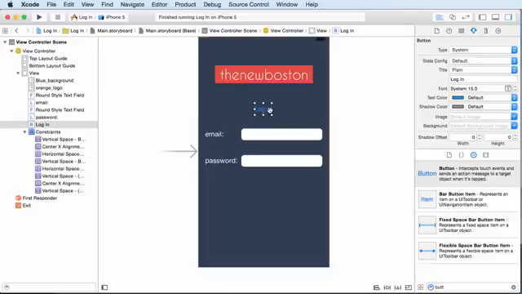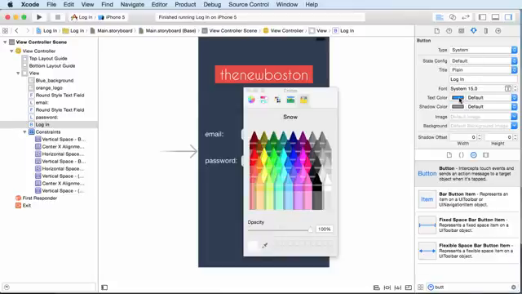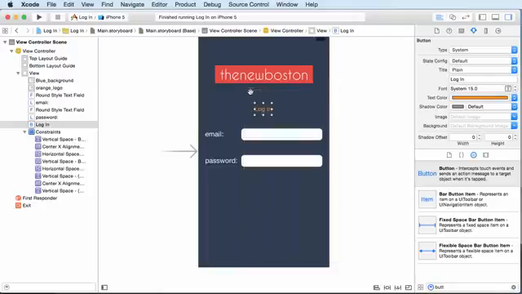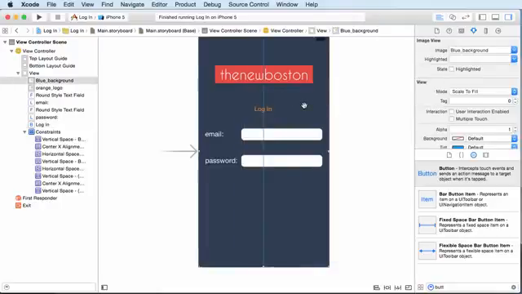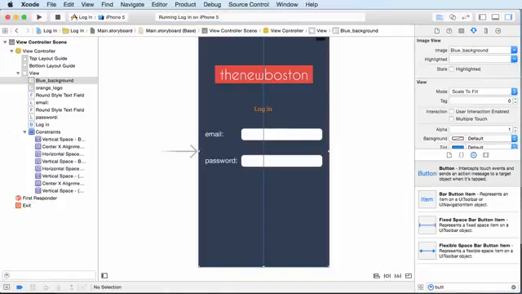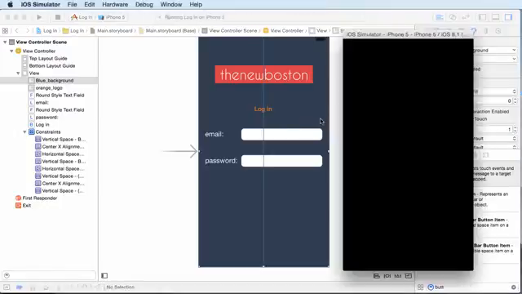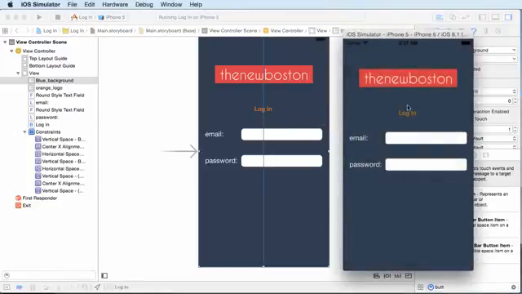And let me change the color of this too. So select that. Text color can be tangerine. Alright, looks good. Again, right now I'm just designing the interface. So let me go ahead and run it and make sure everything looks good. And alright, looking pretty sweet.